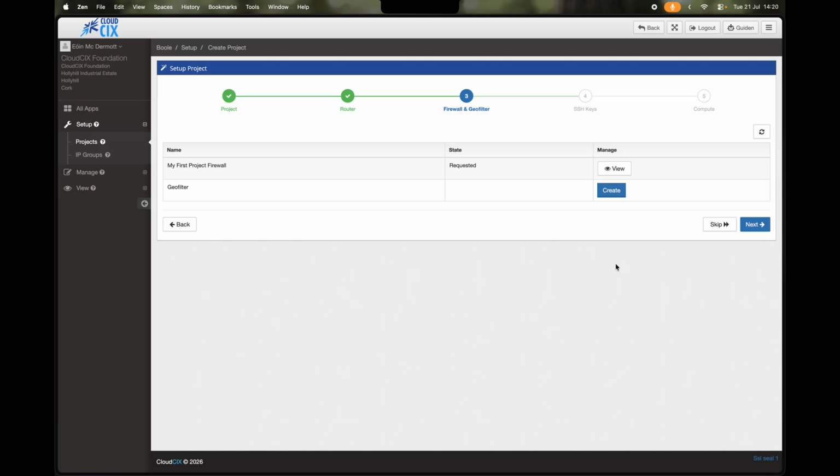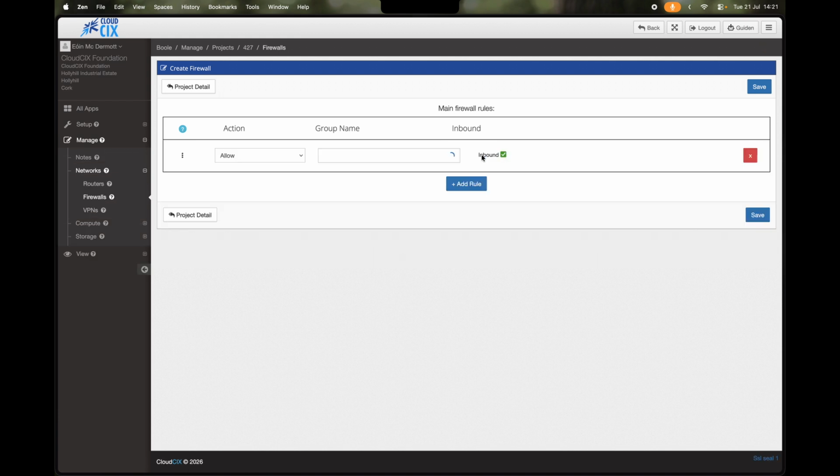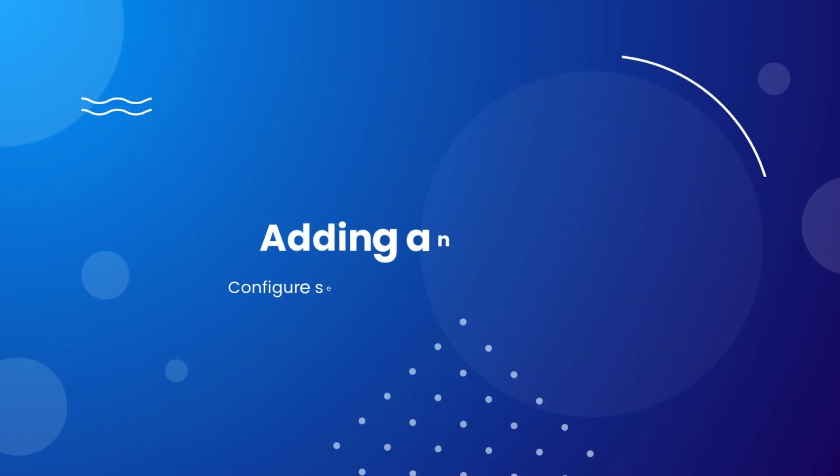In the Geofilter section, we're going to allow Irish IPv4 and IPv6 addresses. This gives you an additional layer of control over who can reach your resources. You'll find more information in a link in the video description.